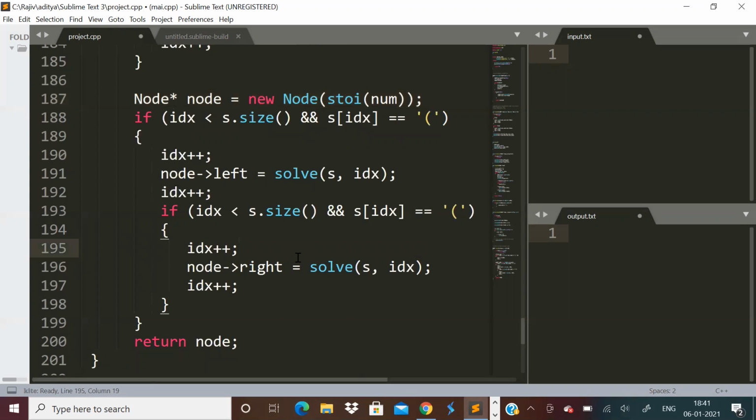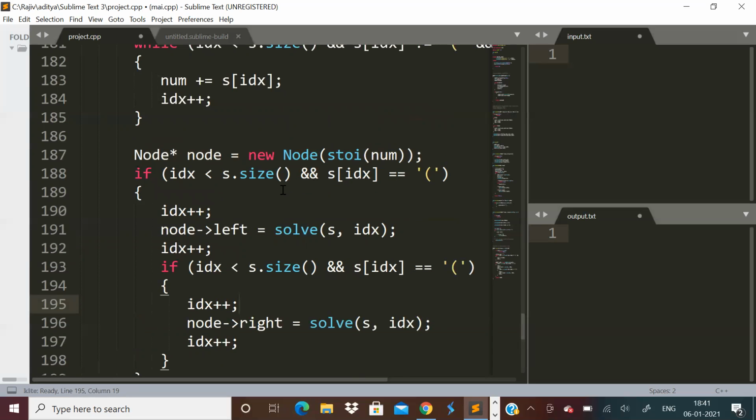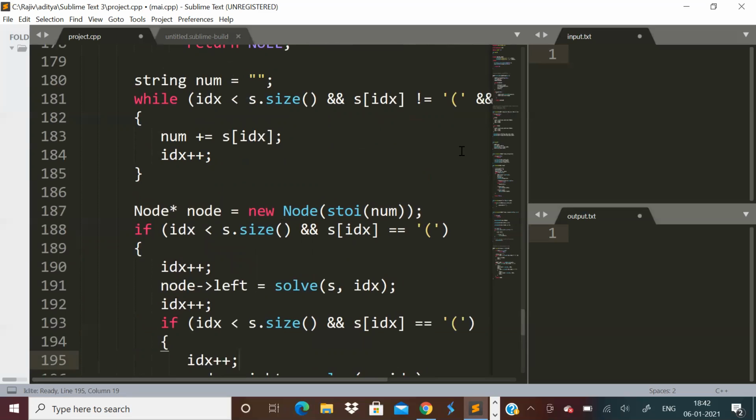But I hope you understood what the method is. It is just plain recursion, and you will have to keep track of the opening and closing brackets. That's it.